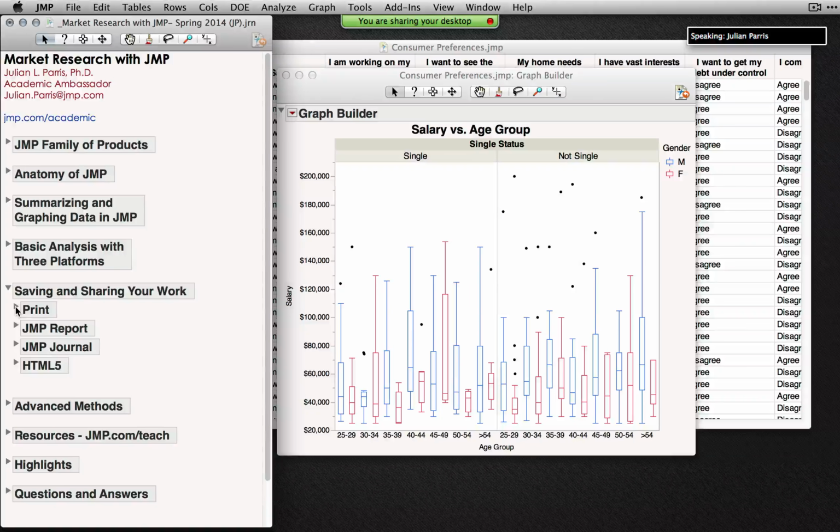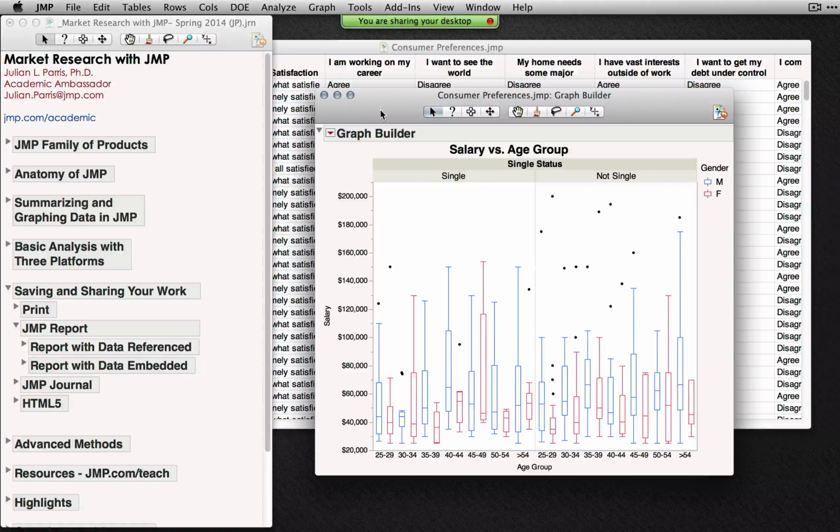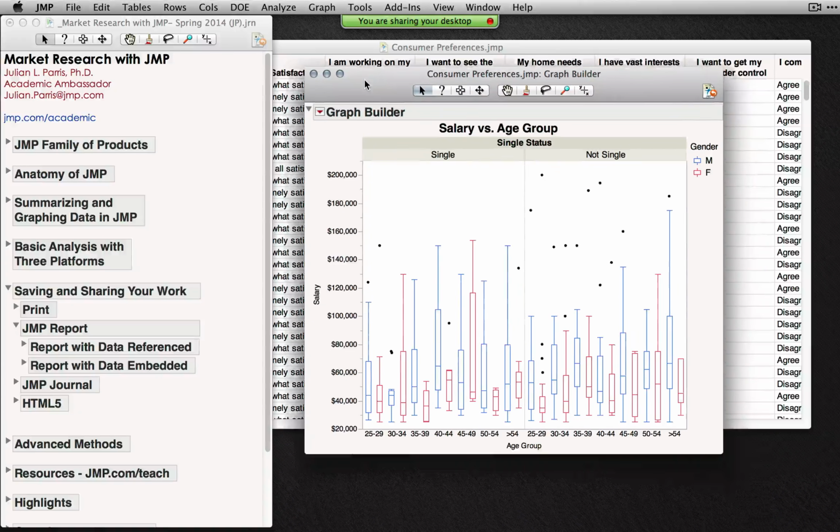Probably the best way is going to be making a report. Now I want to talk about reports just a little bit. Reports come in two varieties: reports with the data referenced and reports with the data embedded. Now, let me show you where these options come up.